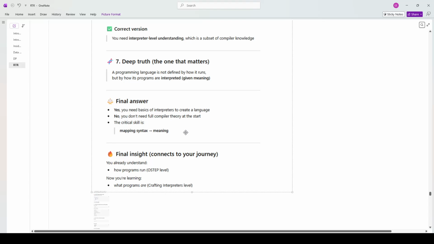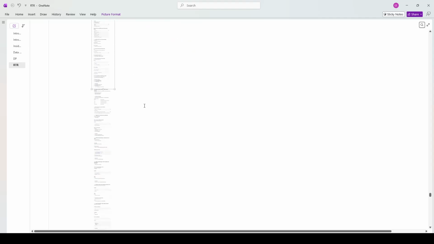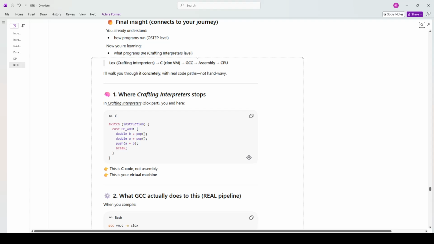Final answer: yes, you need the basics of interpreters to create a language. No, you don't need full compiler theory at the start. The critical skill is mapping syntax to meaning. So basically, you need to be able to skillfully create syntax that will produce expressive meaning. That's one of the characteristics of a successful language. Final insight connects to your journey: you already understand how programs run, at the OS level. Now you're learning what programs are, through Crafting Interpreters. To really know what programs are, or what a language does, you need to understand how an interpreter works. Crafting Interpreters to clox, clox VM, to GCC.